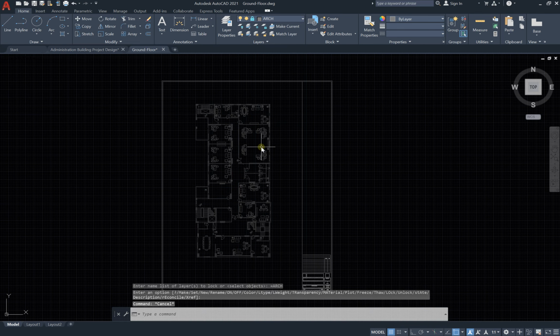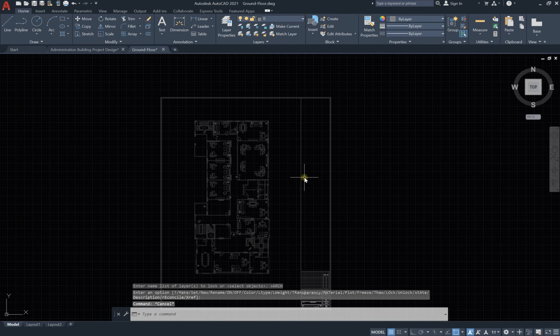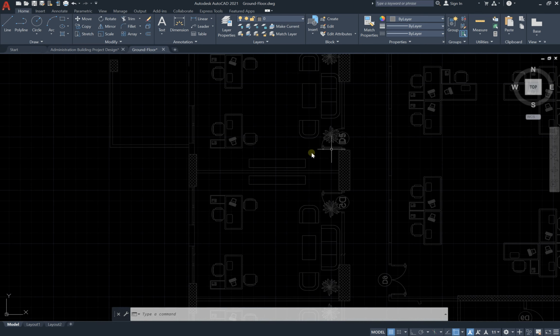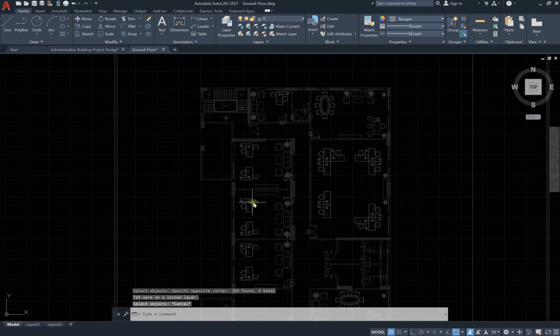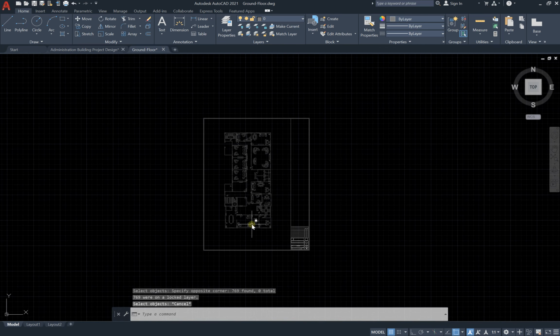So we have added this layer. You can see it is very light color compared to this. You can see all of this is locked. So if you try to delete anything, nothing will happen. If you try to delete anything, you can see nothing happens at all. Okay, so this is how you prepare a plan for your projects.